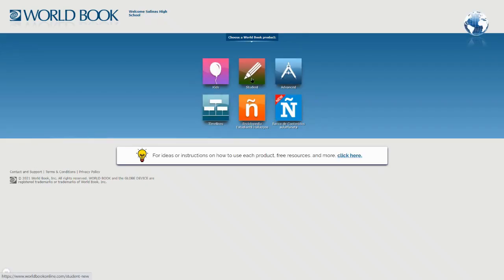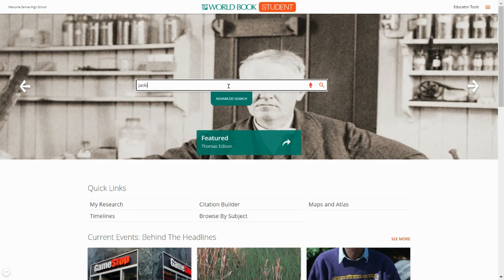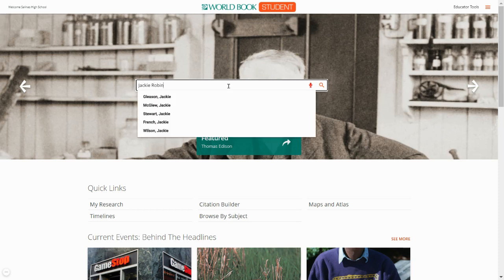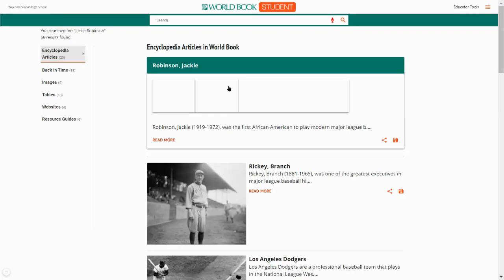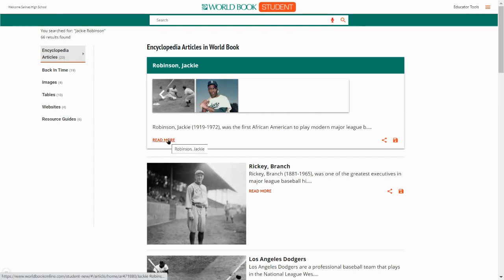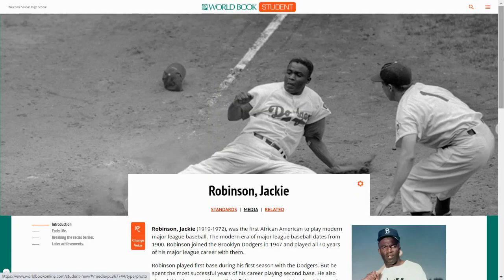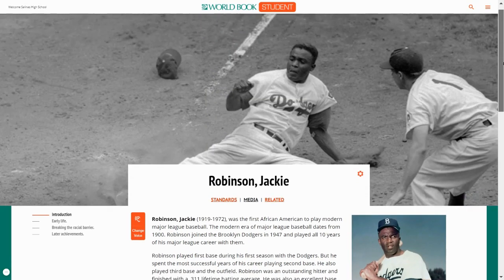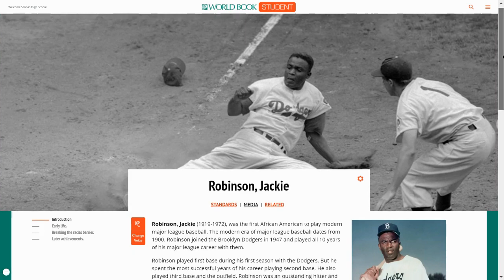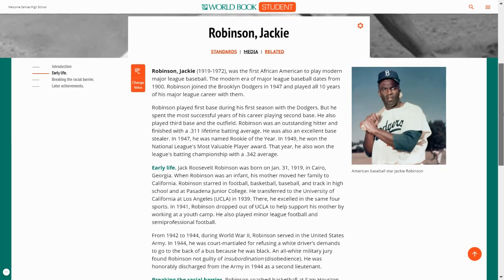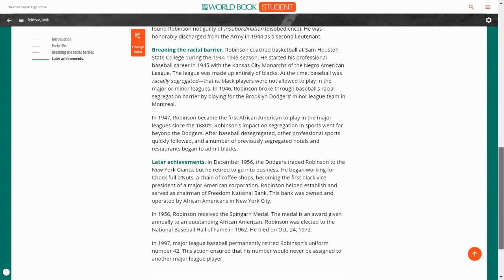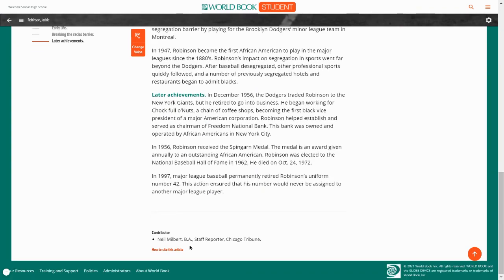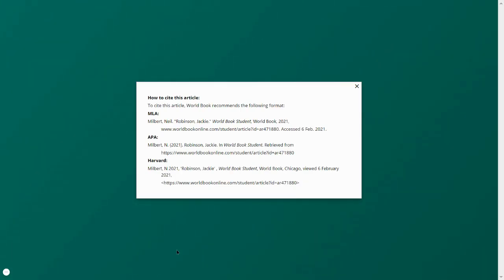And now we'll explore Student. Type in Jackie Robinson here. There's the article I'm looking for. Click on Read More. Same image. Scroll down. The article is a little longer. Here's how to cite.